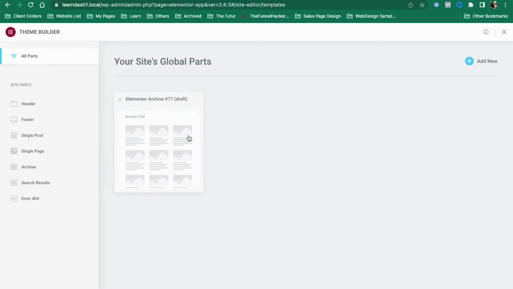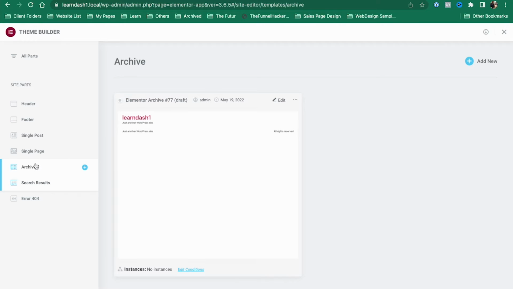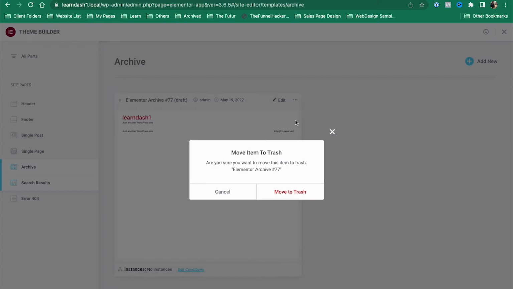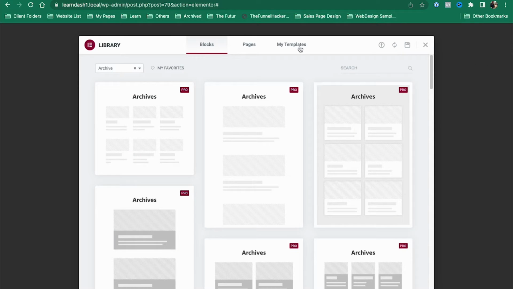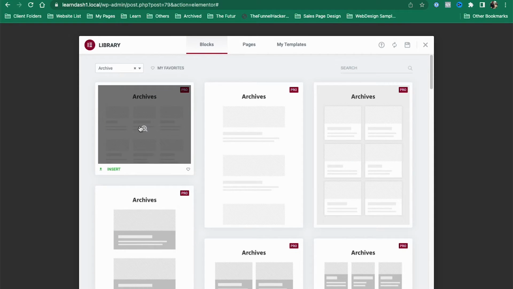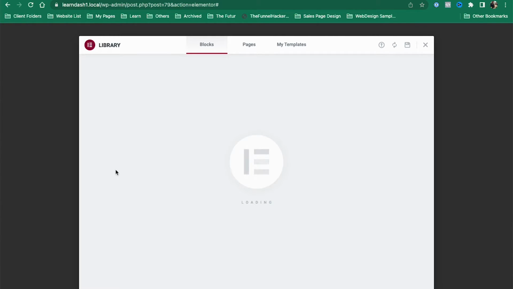For that, I actually started earlier, but to show you, what you're going to do is go to the archive, and I'm going to delete this so that we start from scratch, and then add new. Then I'm gonna pick this one for now. It says you need to have the Pro license to get this, so do note that. So I'm just gonna insert this.